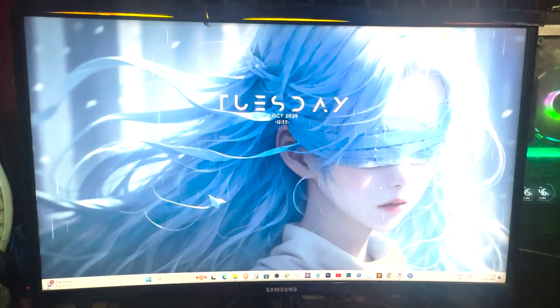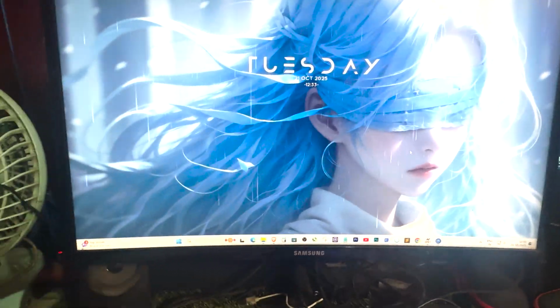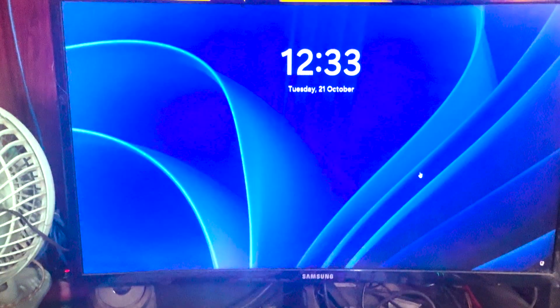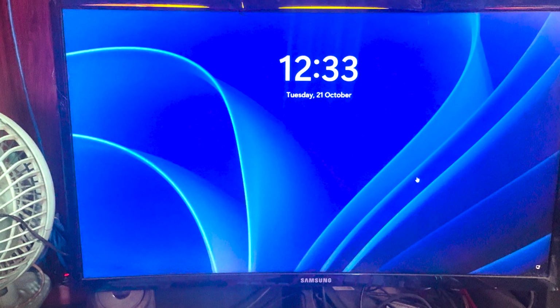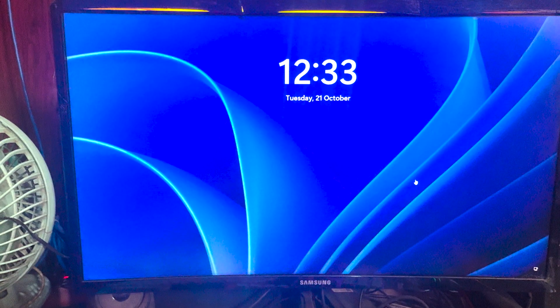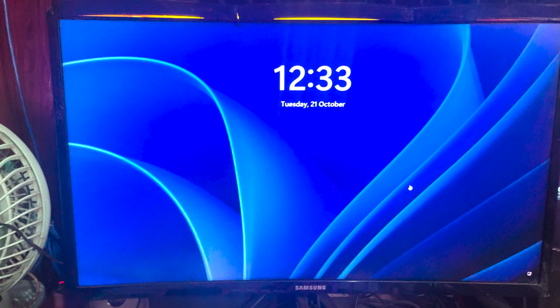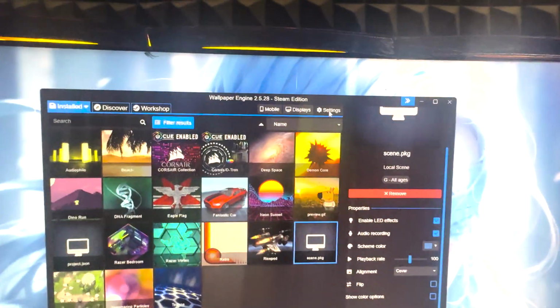Now, if you want the same wallpaper on your lock screen, there's a small trick. The live wallpaper itself won't move on the lock screen. Windows doesn't allow animation there, but we can set a still image version of the same wallpaper so it looks exactly like your desktop. So here's how.